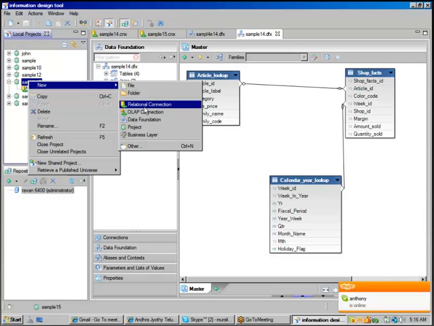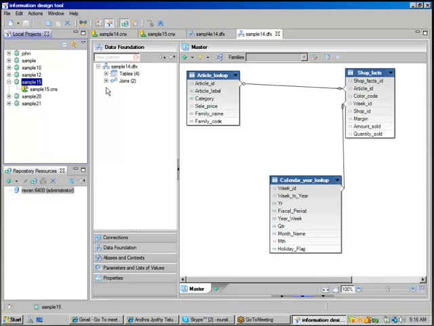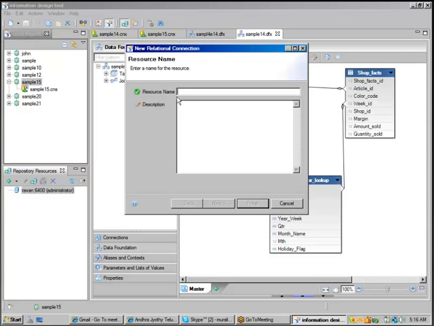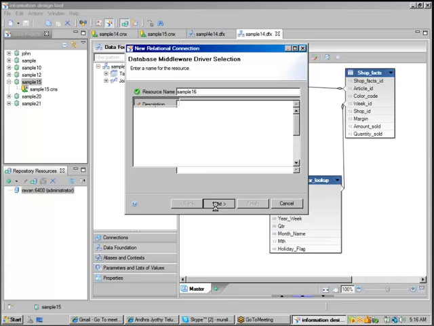Anyway, now I want to create connections for eFashion and Club. Both are relational data warehouses, so I want to create a connection for that. Click on relational connection. When you click on relational connection, it will take you into the connection wizard. There you need to enter your connection name. I'm just creating a connection named sample 16.